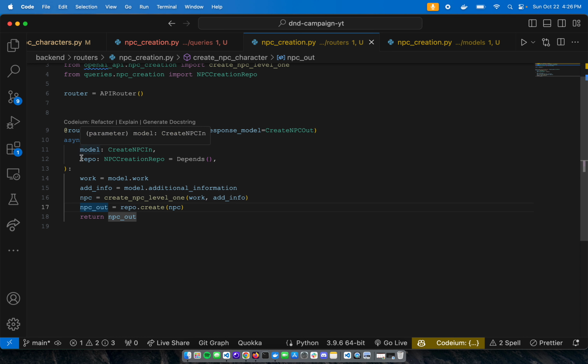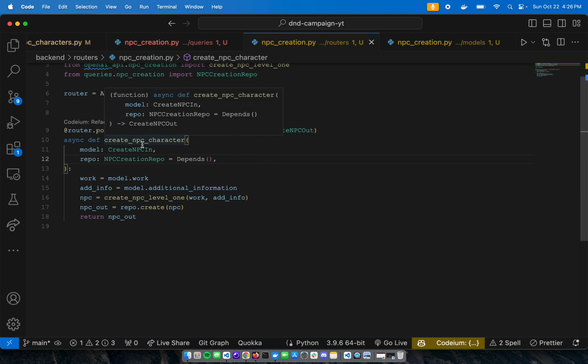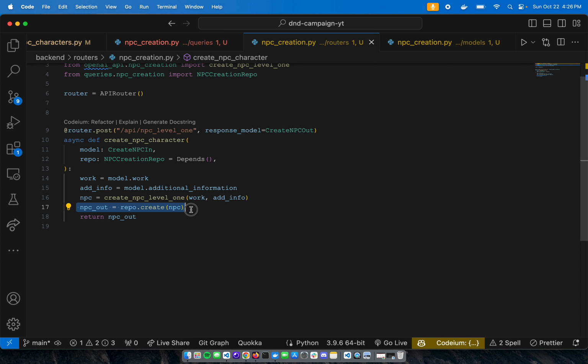So the way we called that, we added the repo into our method, our function, create NPC characters. We use this repo. We set NPC out equal to the repo.create. So we're calling that repo, we're calling that create method in there and passing all the NPC data. And then we return the NPC out. So this is going to be the JSON data that our API returns back to the front end.